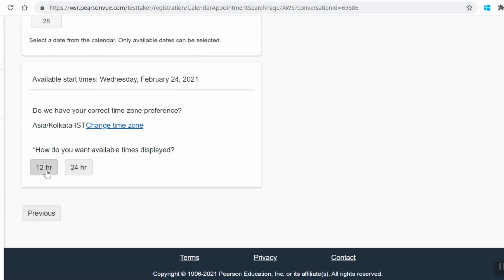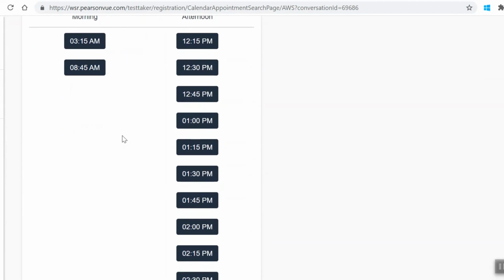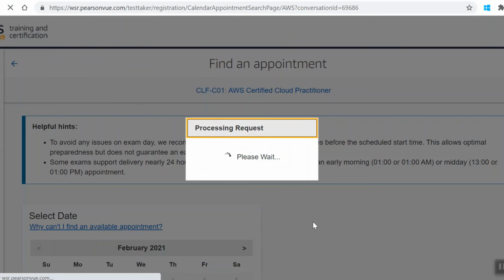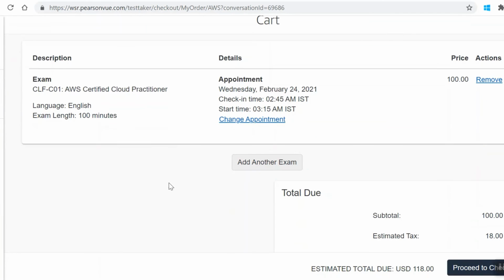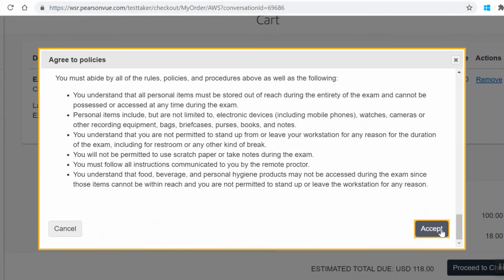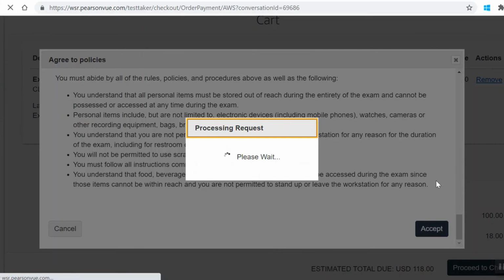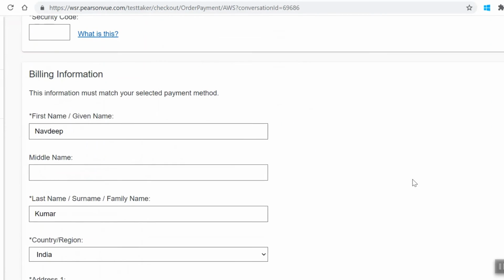You can do it in 12-hour time or 24-hour time. This is just to get the list. Now these are the time slots which are available. Select any of the time slots based on your availability and the time on which you are comfortable. Now this is the page where you will have to do the checkout and do the payment. So if you go to proceed to checkout, it will again give you all the terms and conditions. You accept and go to the next screen.